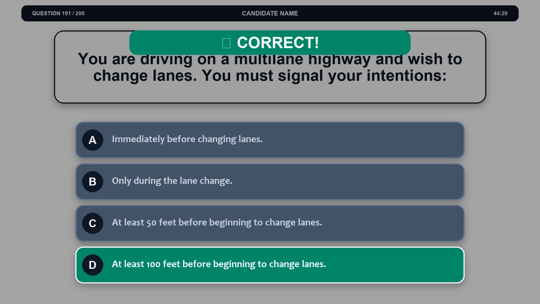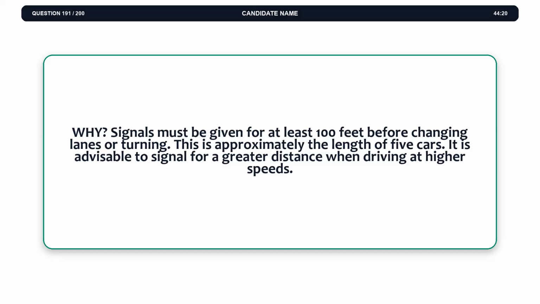The correct answer is option D. At least 100 feet before beginning to change lanes. Explanation. Signals must be given for at least 100 feet before changing lanes or turning. This is approximately the length of 5 cars. It is advisable to signal for a greater distance when driving at higher speeds.